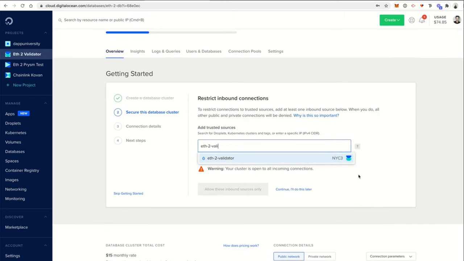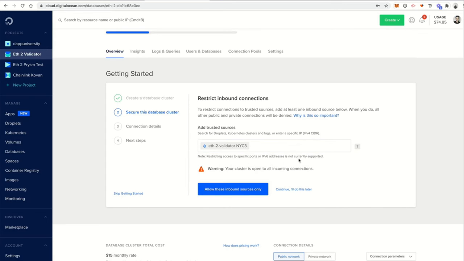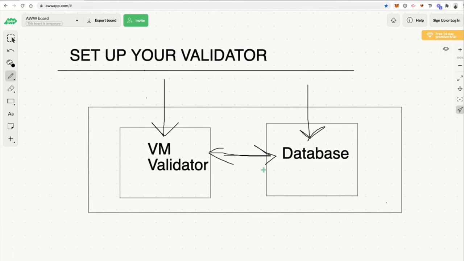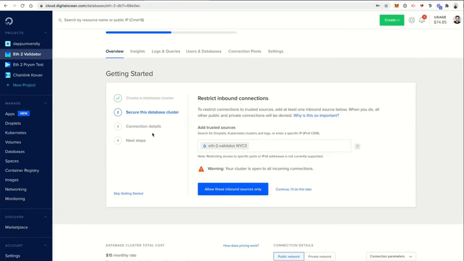We want to restrict who can talk to this database. And you want to search for the name of the VM you just created a minute ago. So in this case, it's ETH2 validator. All right. So you might see some different options here. You might see your own local IP address. But the idea is that we don't want any random computer or person to be able to connect to the database. We want to limit who can talk to it. And in this case, it's going to be the computer that we just set up, this VM here. So basically, we're just saying only you can talk to this database, all right? So allow these inbound sources only.